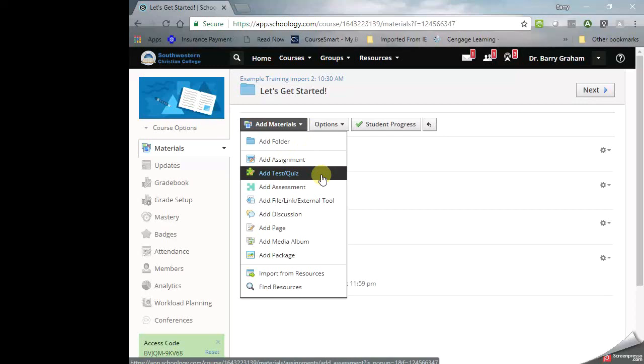assessments, discussions could be assessments. You could even do a page with multiple assignments on it, but for the time being we're going to ignore that since that's in a kind of a different realm. Now what they've done here is they've already created a test for you, but let's see how that process works.